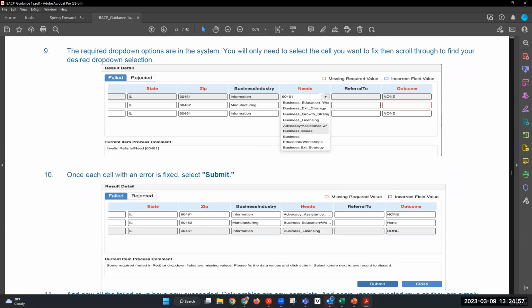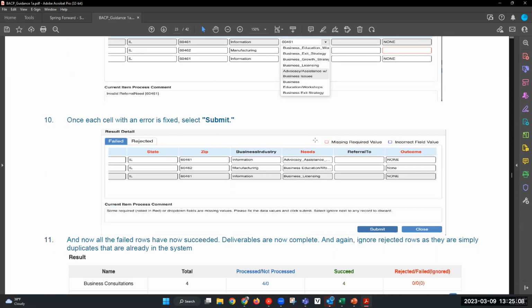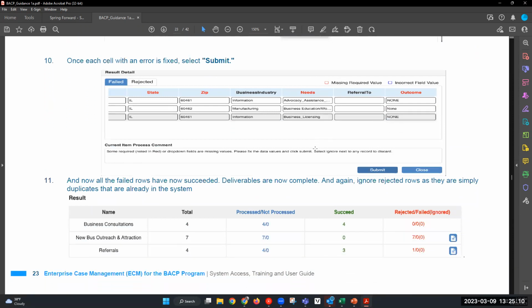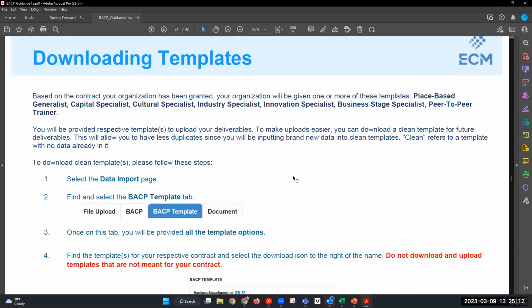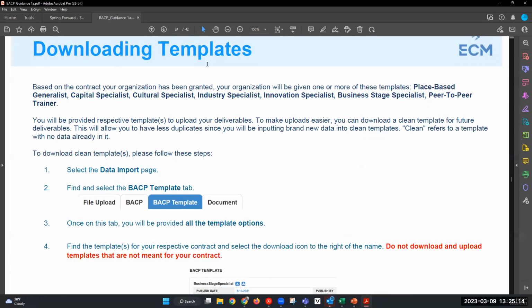And you see here with needs, these are my needs options. And notice that 60461 is not a needs option. And then here, this is where you can download your templates.